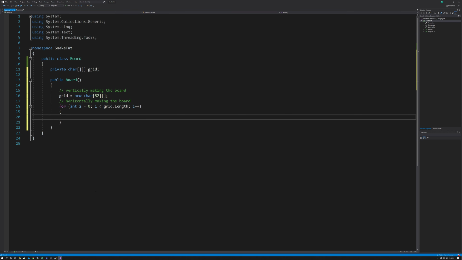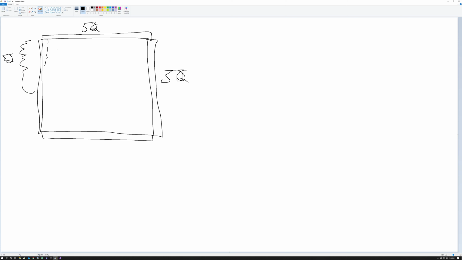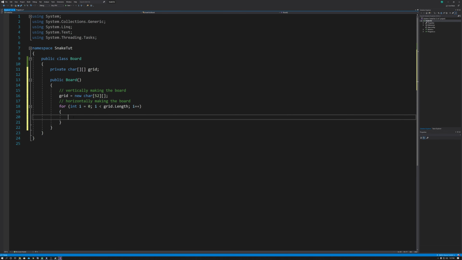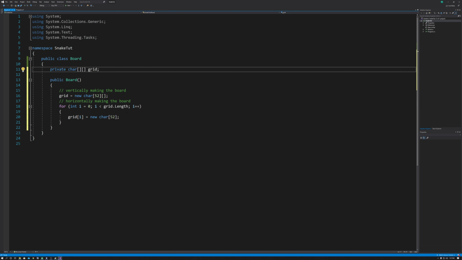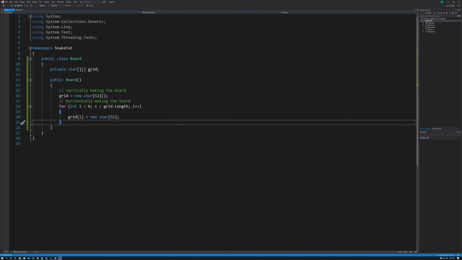So it's going to go through each vertical row, every row within the array, and we're going to just create rows. So we're saying new char array, and this was also 52. Whoops. Grid I. There.